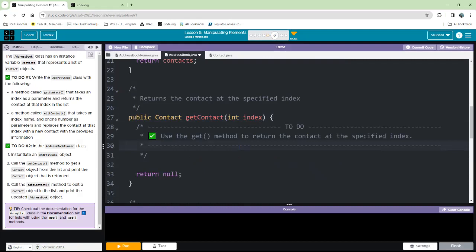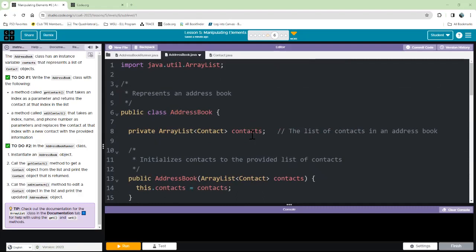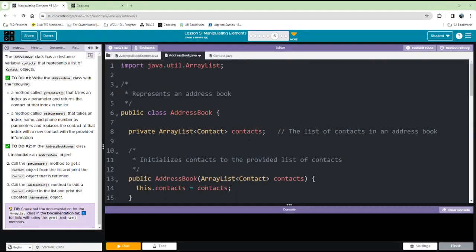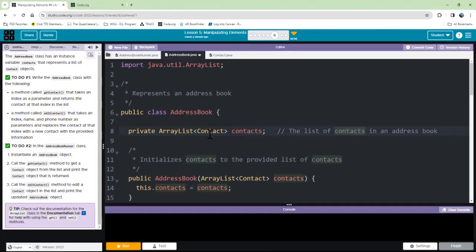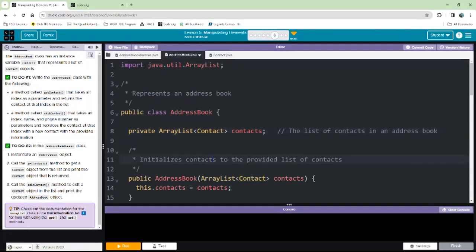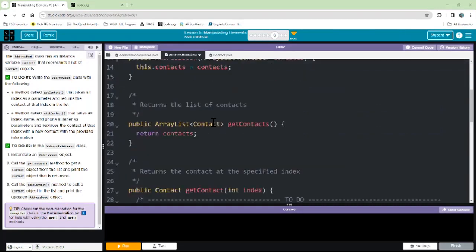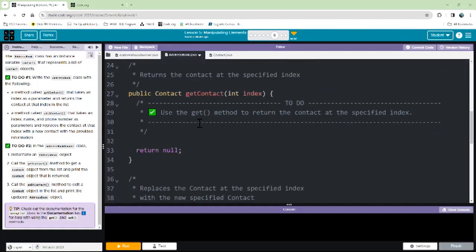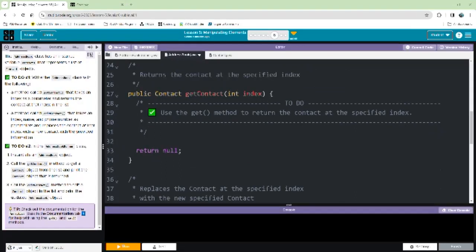One of the things I would highly encourage you to do is always take a look at the code and see what's happening. We have something that's using the array list. It looks like we have an array list of contacts, and that's pointing to the contact class, which makes sense because this makes the contact for the name and a phone number. So all of that's there, which is pretty cool. Okay, so if I take a look at the method, we have this array list of contacts. Here, I just need to use the get method to return the contact at the specified index.